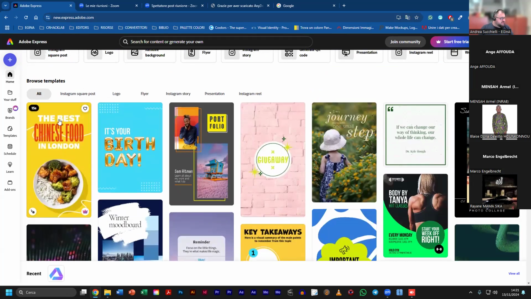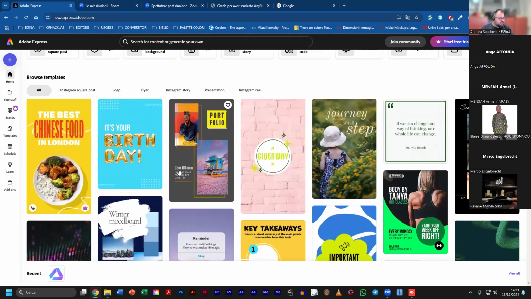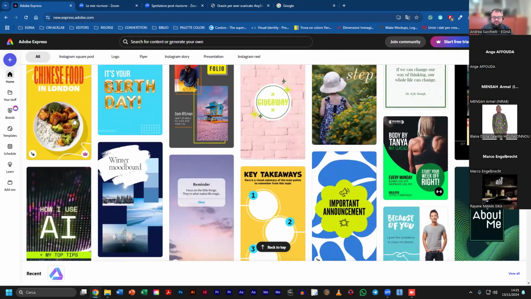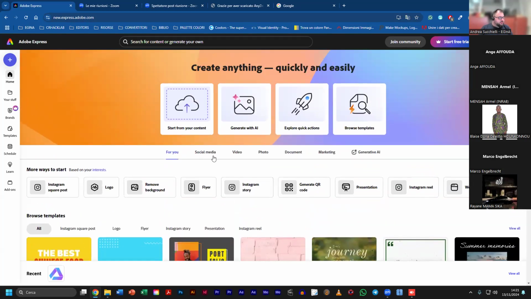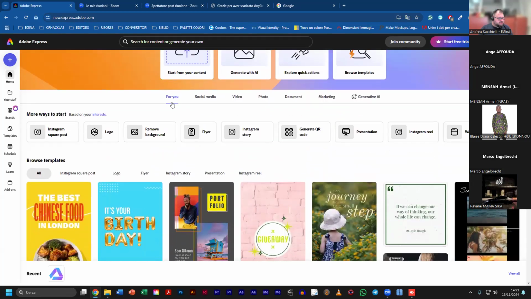Here you can see that the first things the software shows you are some presets, like some pre-made graphics. And it takes note of what you have worked on previously.